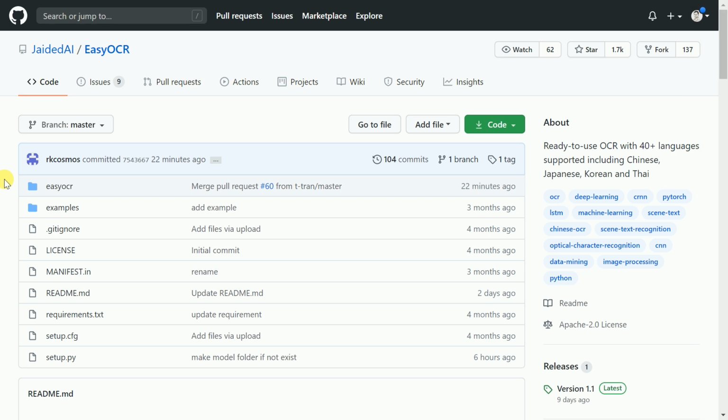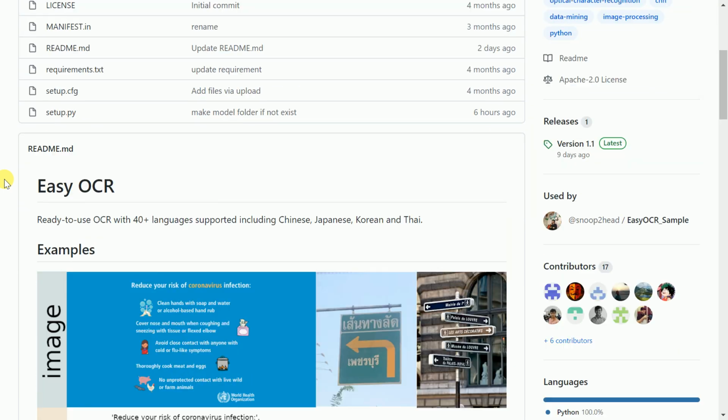Hello everyone. A lot of organizations have a requirement of extracting text from images. While there are a lot of libraries that can help you successfully extract text from images, I happen to stumble upon one that is very accurate. Along with accuracy, it also provides support for 40 different languages. So the library is called EasyOCR, and let me walk you through this library as well.